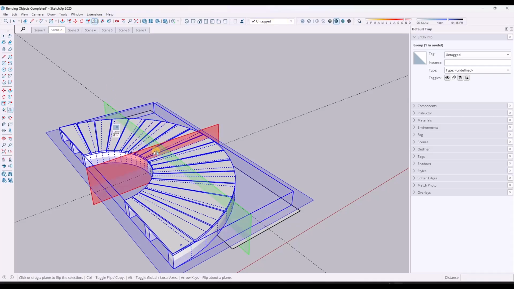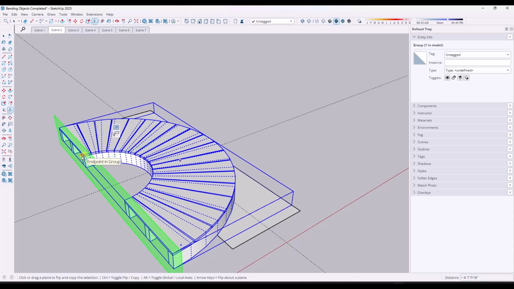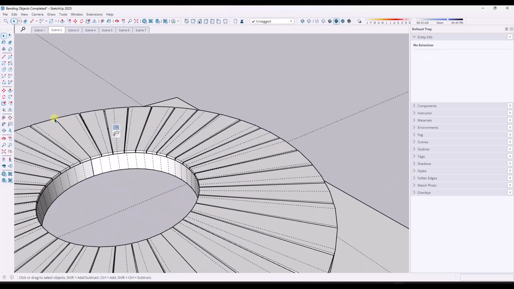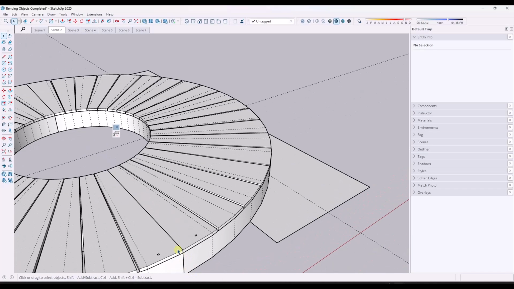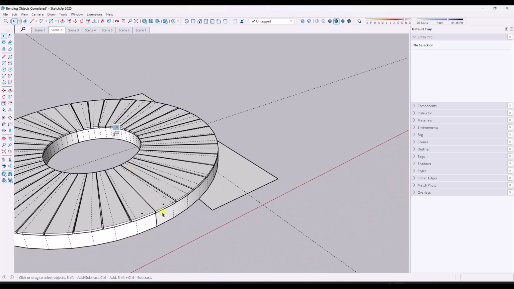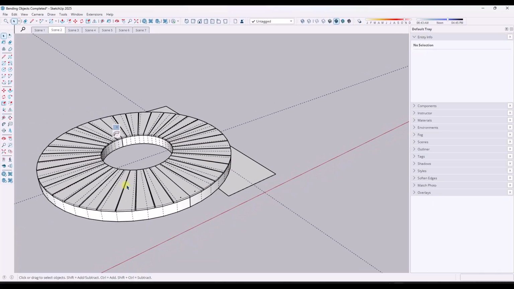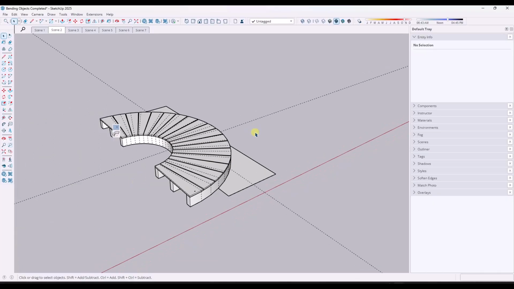So say that you wanted to take this object and mirror it for whatever reason. If you use True Bend, then these segments are going to line up really well, and you're not going to have any weird gaps or anything like that. So True Bend is another option. It is free to download.